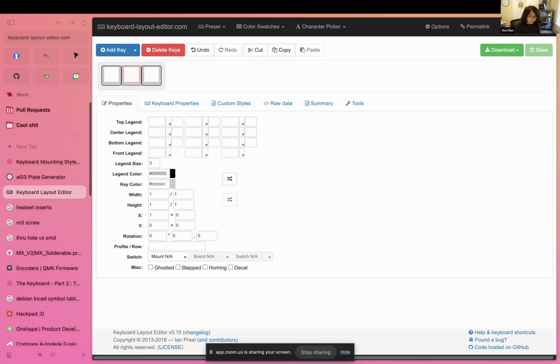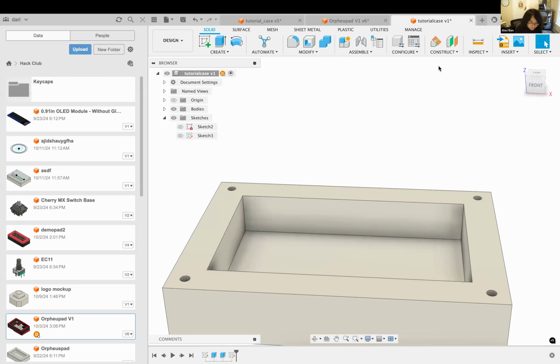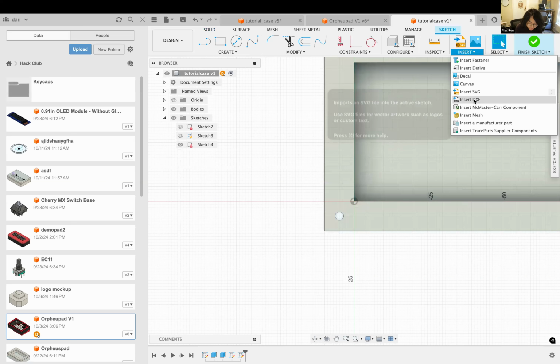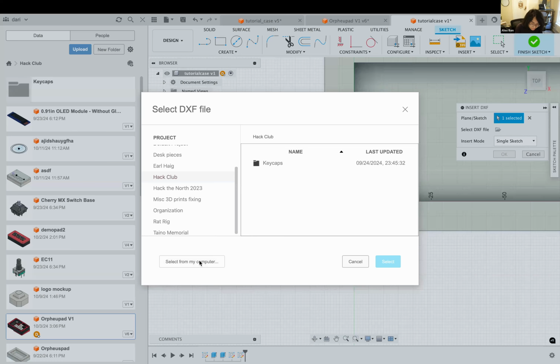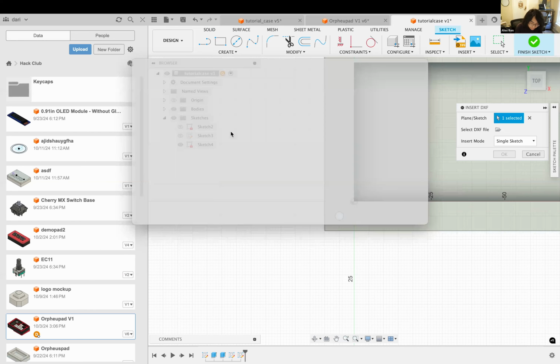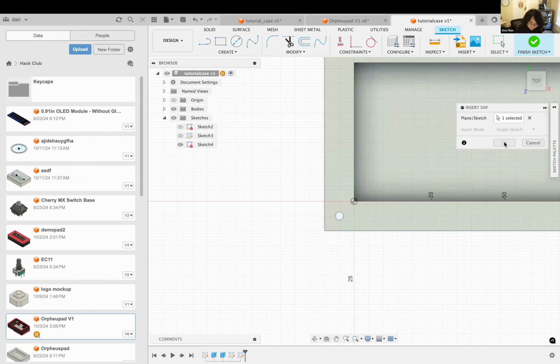Okay, cool. So we have 20 minutes, so I'm just gonna speed run this. What you want to do is create a sketch, hit sketch here, go to insert DXF, upload, select from your computer, and then bam. And then it'll show up.